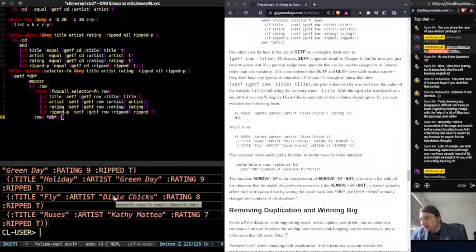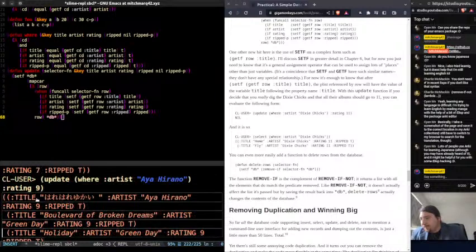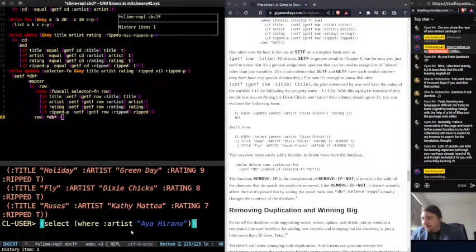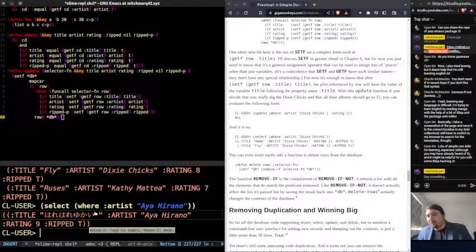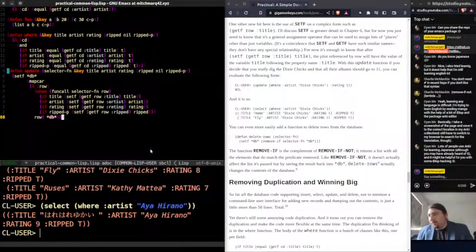Boom. The rating is now 9 for Hare Hare Yukai. Cool. And then we can select that again, query just that, and boom, the rating is 9. Also make a function to just delete rows from the database.